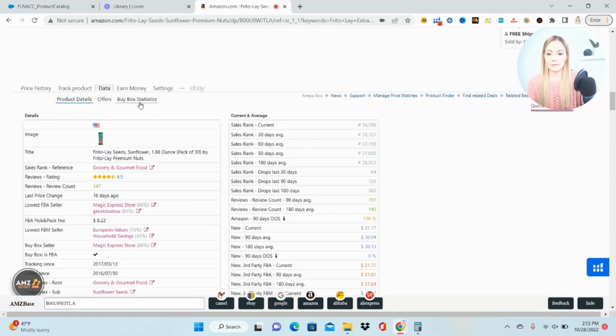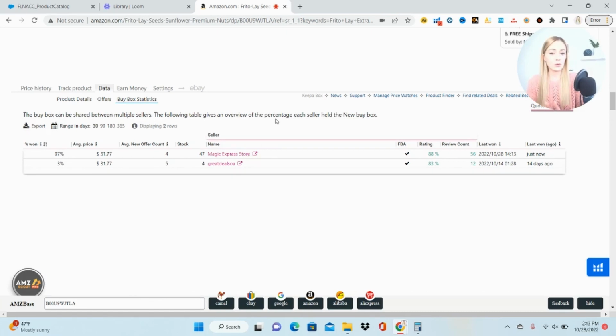Now what I want to do is come up here to the data tab and then buy box statistics. What this is telling me is who's been winning the buy box and getting the majority of sales. So what I want to see here is not that somebody is winning the buy box this much. That means for every 100 sales, 97 of them are going to this seller, and the seller underneath him is only getting 3 out of every 100 sales.